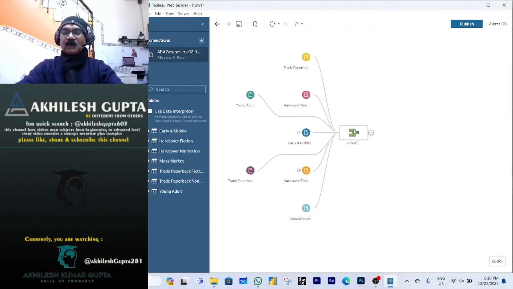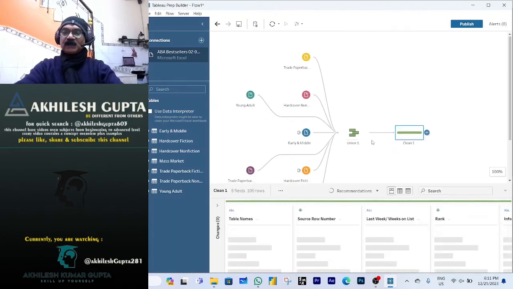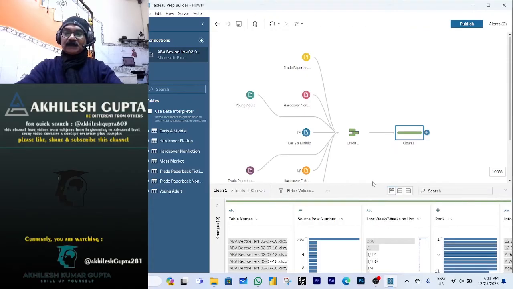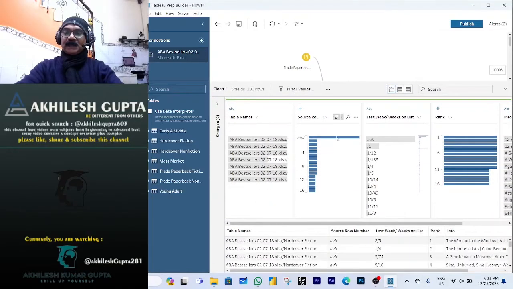This is my file table. But what data do we have at this stage? I'm not able to see. Why? Because you just made a combine here. But for seeing the data or for further cleaning, you need to click this one or add a cleaning step. So check this one. Once you add a cleaning step, you will have the data here. Now you can see what types of data you have.